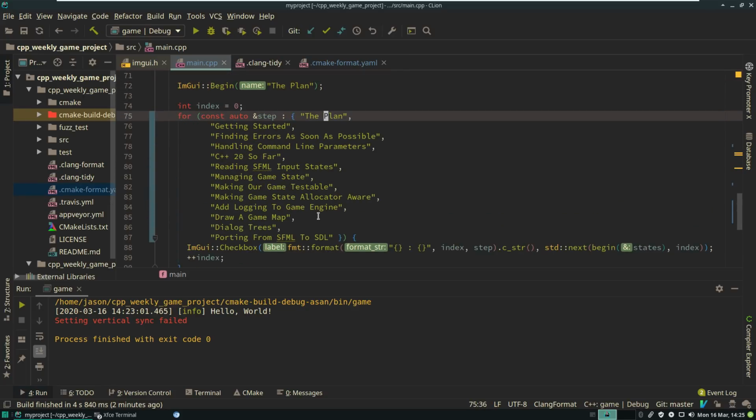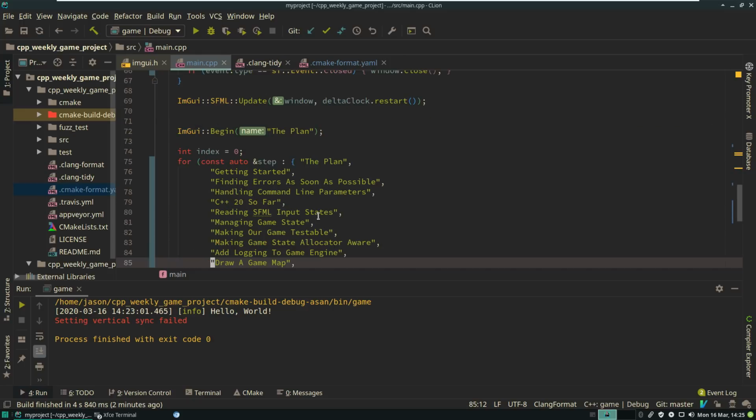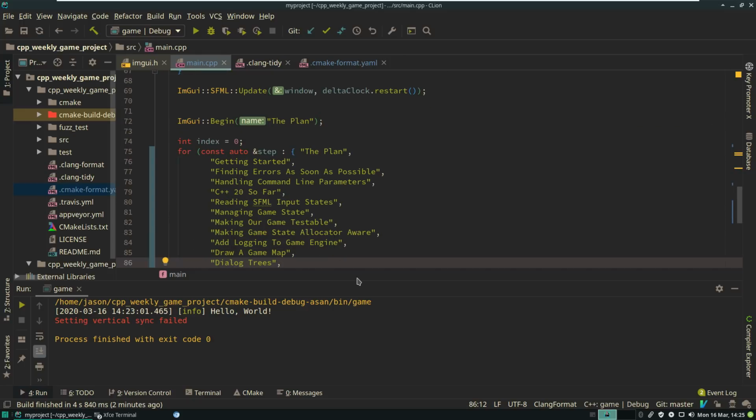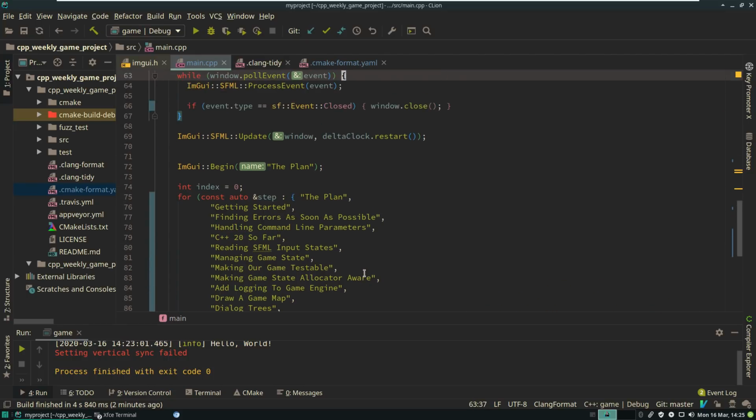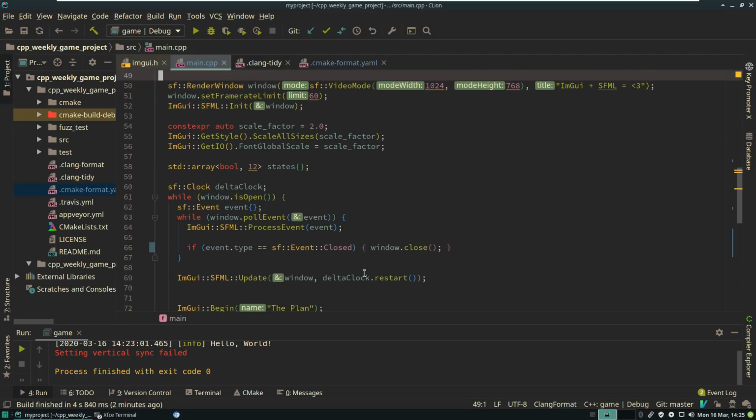We could argue all day about what CMake format parameters we want. These are just the ones that I have set at the moment. But this gives us a nice clean way of easily reformatting the code whenever we do any large refactoring or anything.